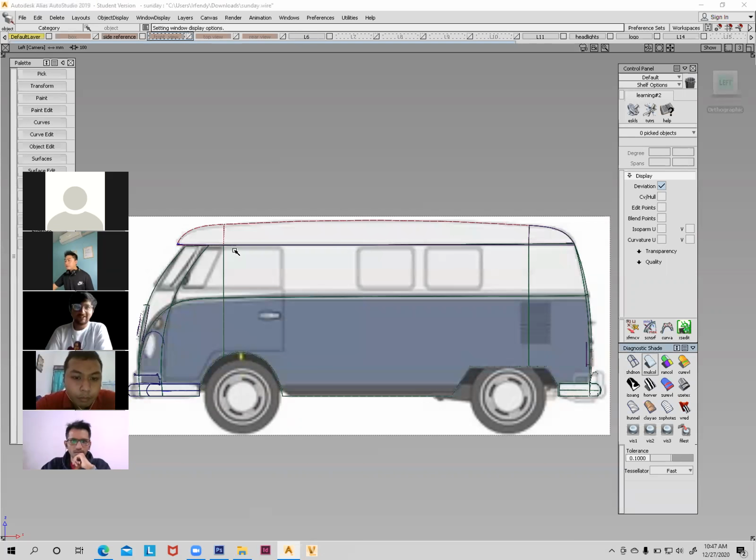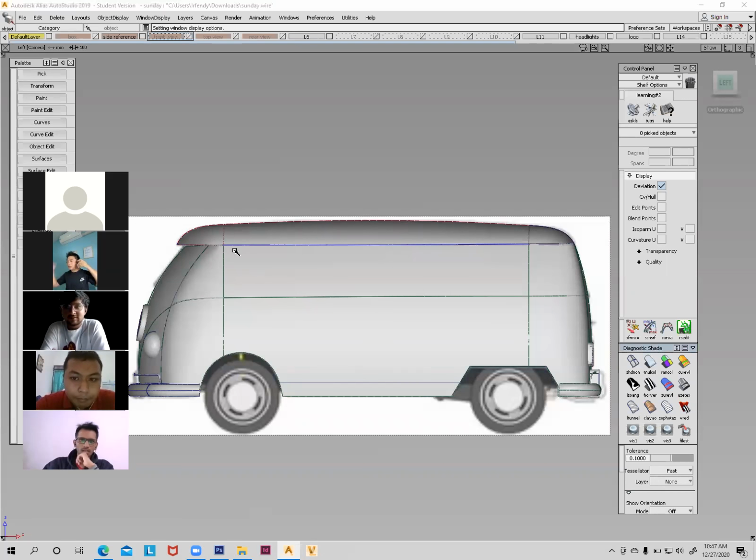What I can recommend on this one is that this is too flat here. Maybe you can lift it up a little bit, make it a very small curve.